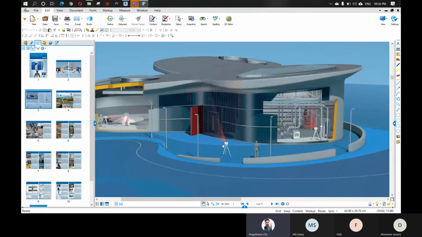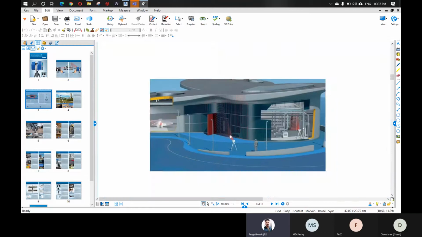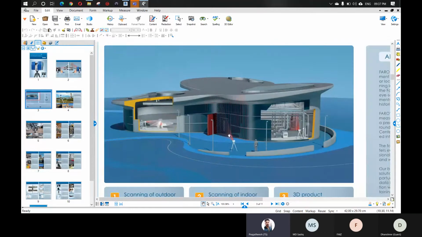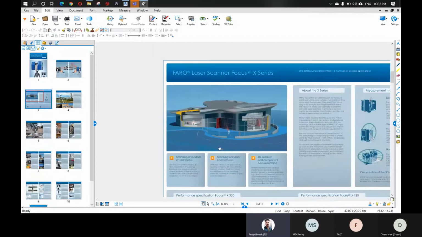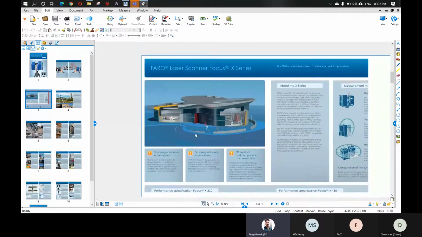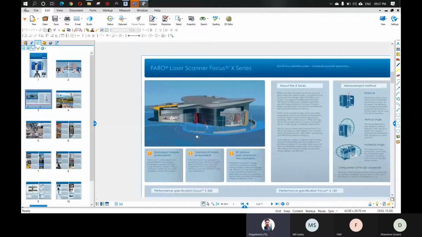Here you can see these lasers, this dotted red line, right? These are lasers coming out of the machine. How it works is that these lasers go and touch an object and come back, and from that data, it is stored. Okay, so scanning of outdoor environments and indoor environments, and it is mostly used in as-built cases.